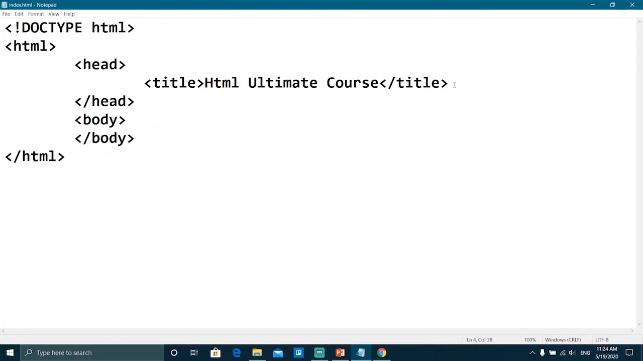Another usage of the head tag is linking a JavaScript and a CSS file to this HTML file. But we will get to that in later videos. And the next thing I want to show you is not in the head. For now, I think the title tag is enough.